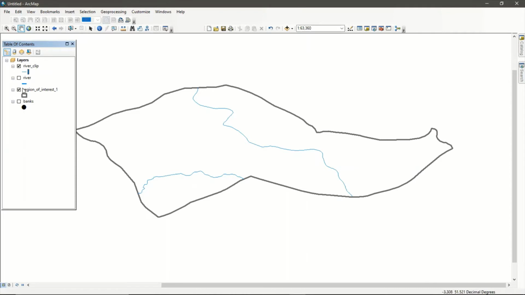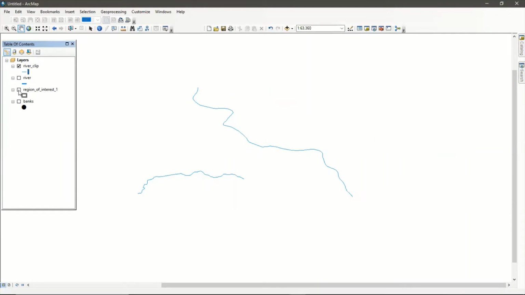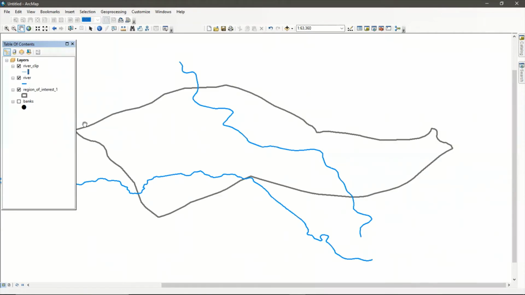So the boundary did not create a layer for the boundary. It just created a layer for the clip, the river clip. So the boundary, if I untick it, you realize it disappears. It does not leave a new boundary here. So that is that. Let me add my region of interest back. Let me untick my river. So that is clipping. We have done clipping.